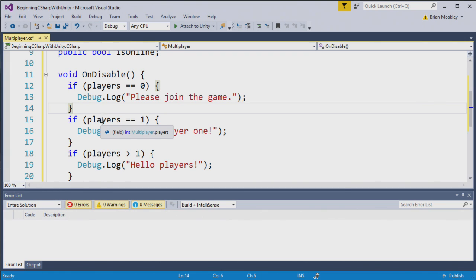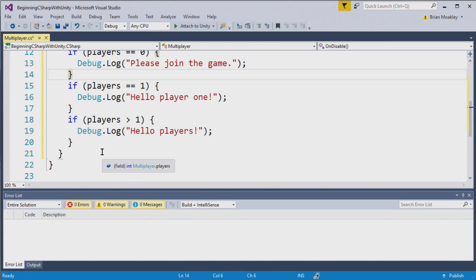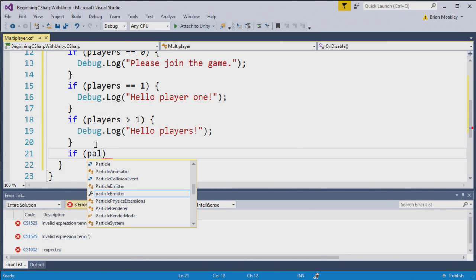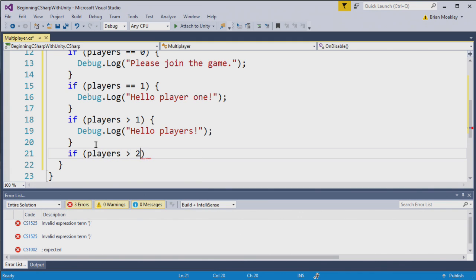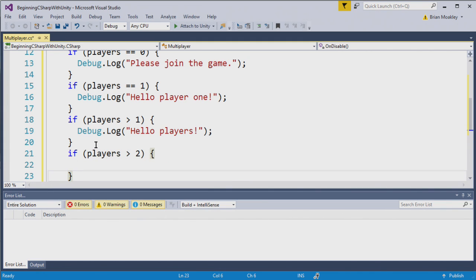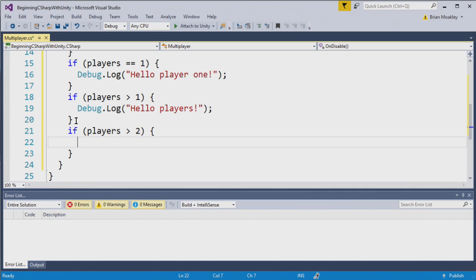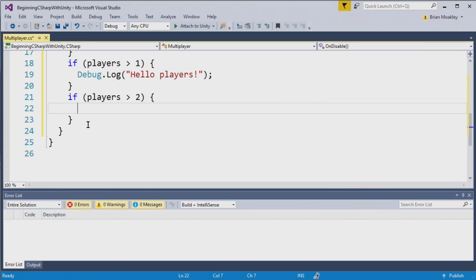For instance, if we had, say, two players, if we wanted to check if there was three players, and we did something like this, players are equal to two, is greater than two, then this would be evaluated to true. It would say hello players, and then this would be evaluated. It would say hello three players or something like that. What we should do is add them all into one if statement.